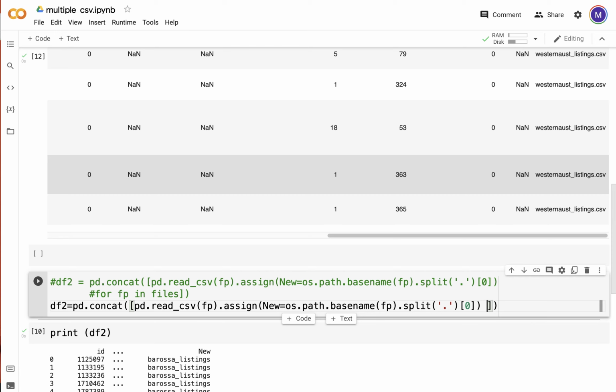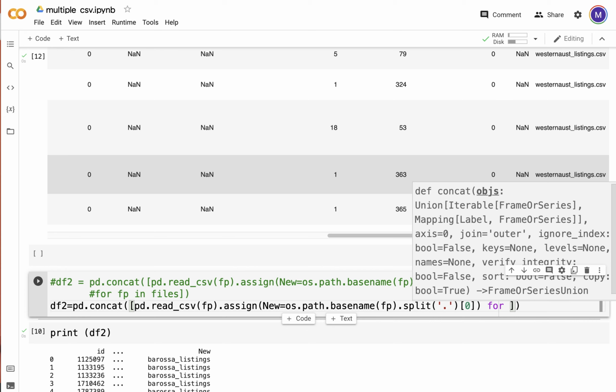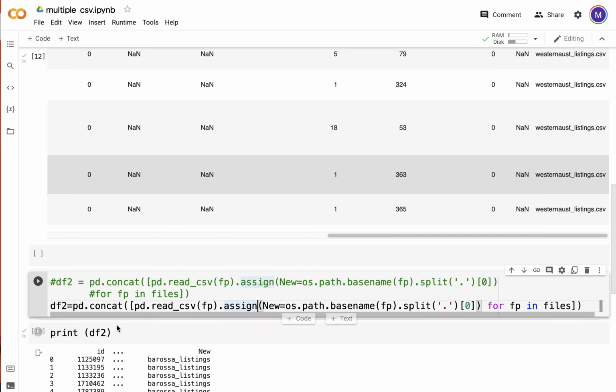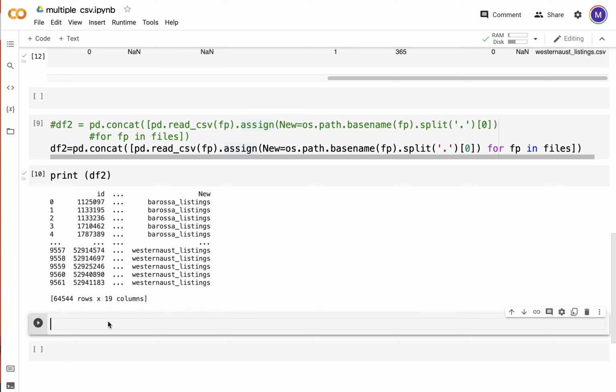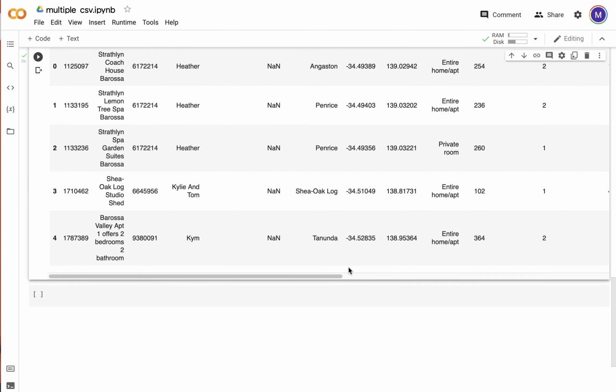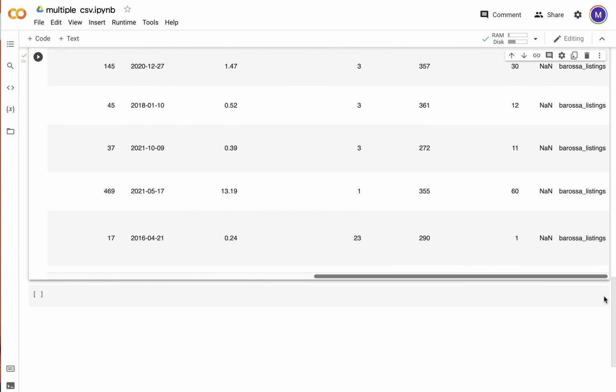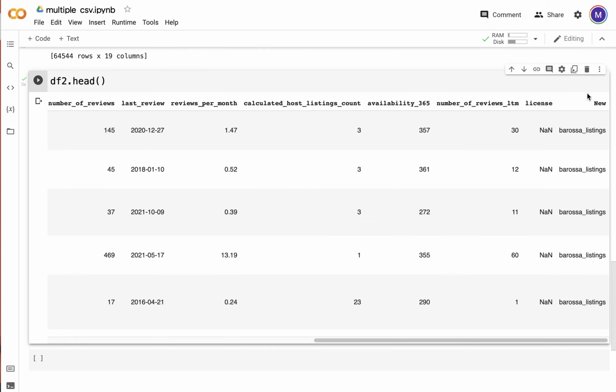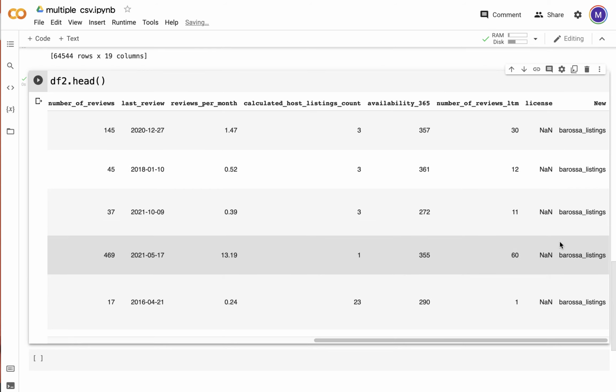And now I'm going to say, for fp in files, and let's see, df2.head, and now you can see I've got Barossa underscore listings. I don't have any CSVs.